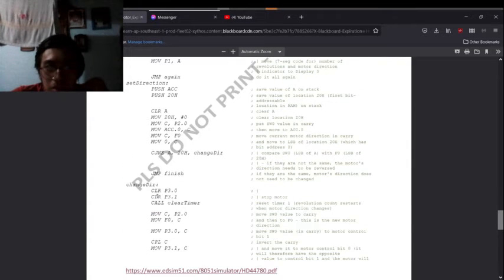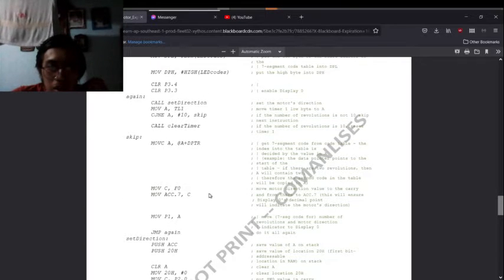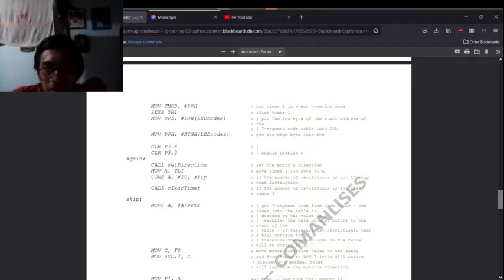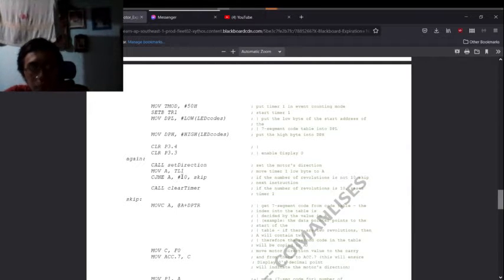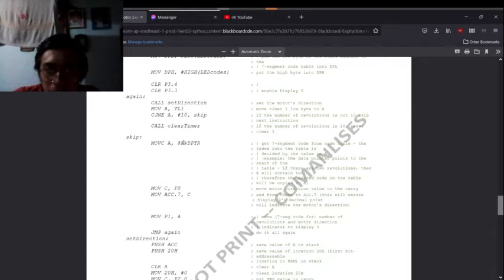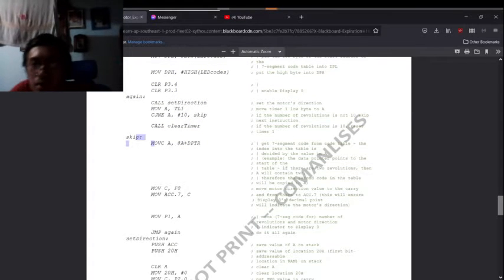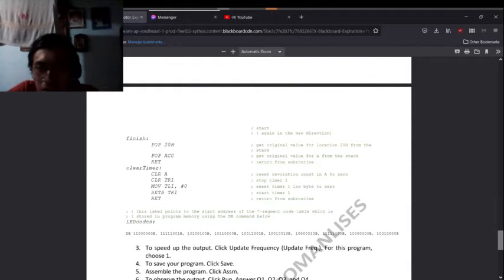So with the LED codes, so basically we are just going here. So okay, so that is set direction. So move TL1, the timer low byte, to A. So compare jump if not equal, skip the next instruction. So move A, so get the segment count from the code table, which is the DB. So DPTR, so basically we are in the skip part, we are incrementing the pointer to our LED codes right here, to the DB LED codes.